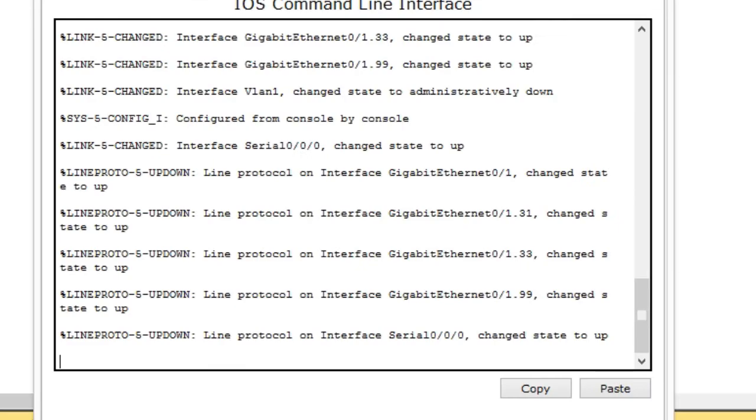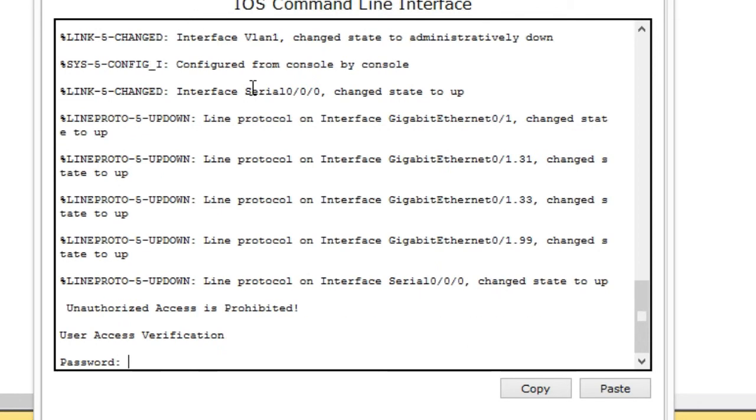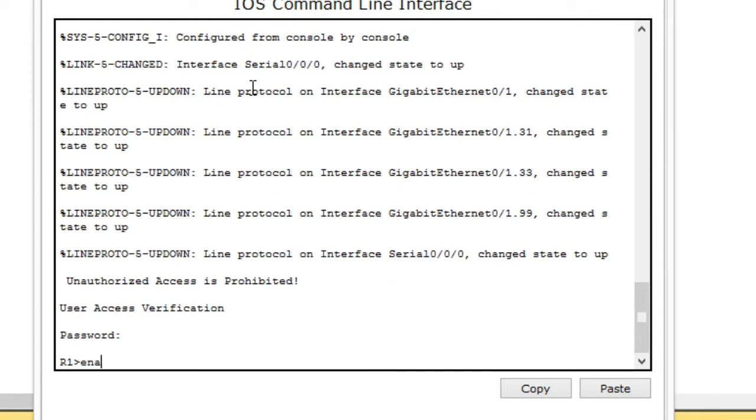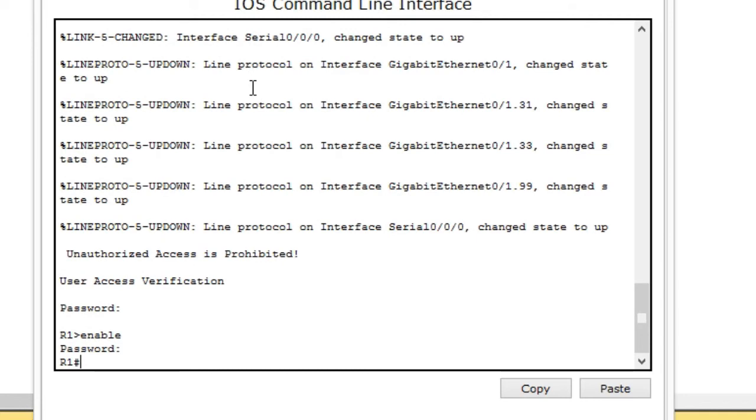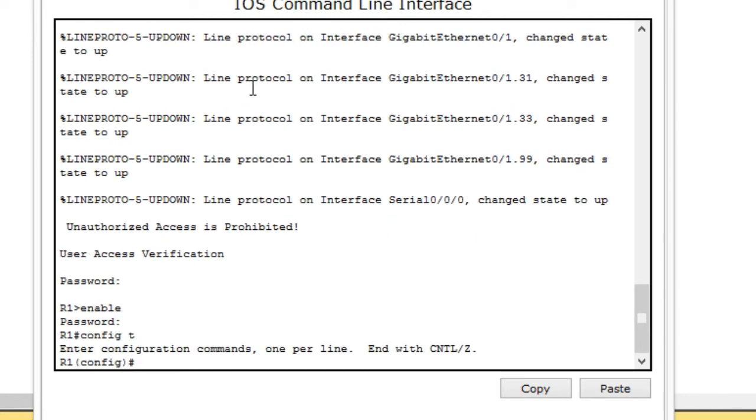We're going to open up the command line interface, and we're going to go ahead and log on. And then we're going to go to enable mode. And there we go. So the first thing we need to do is go to configuration terminal. And we're going to turn on OSPF. Now, all we have to do is type router OSPF. And then we need to put in a process ID.